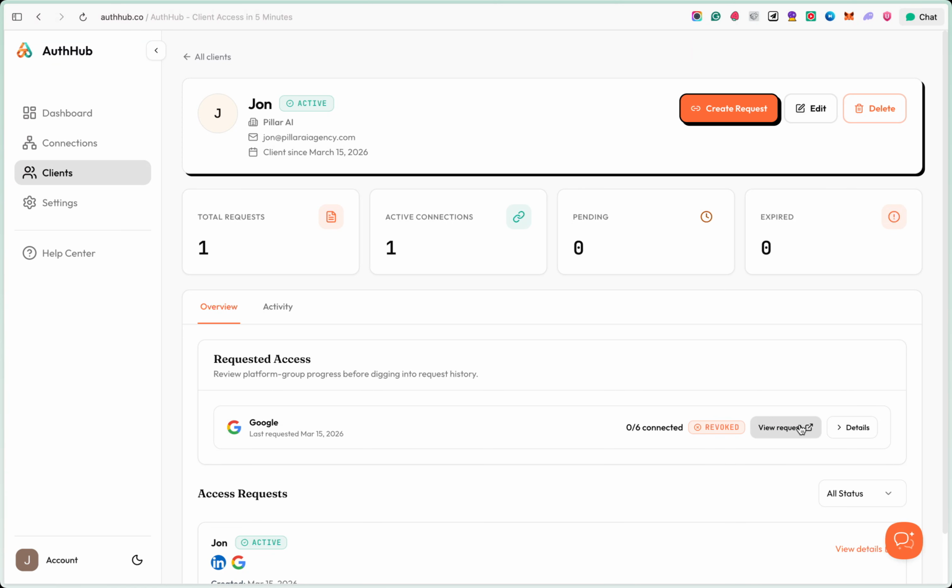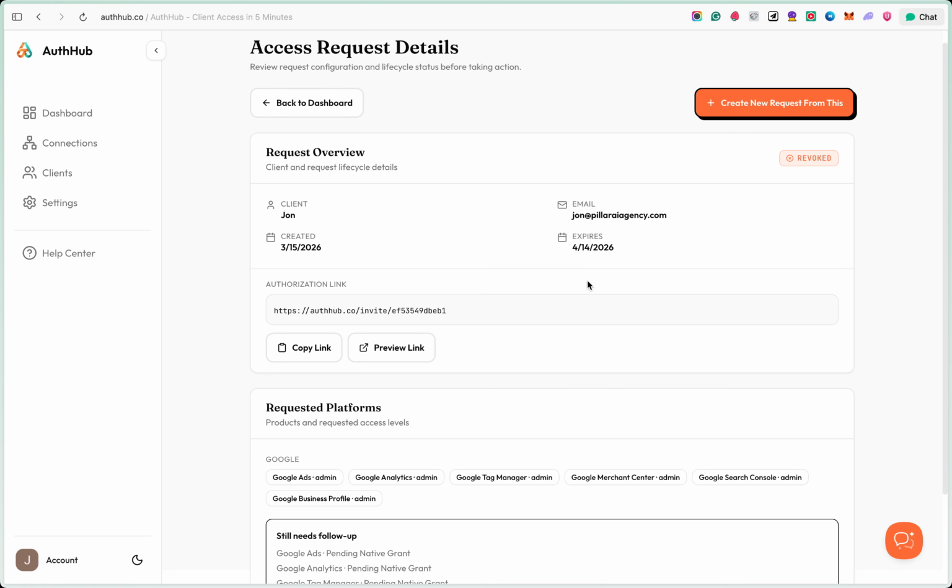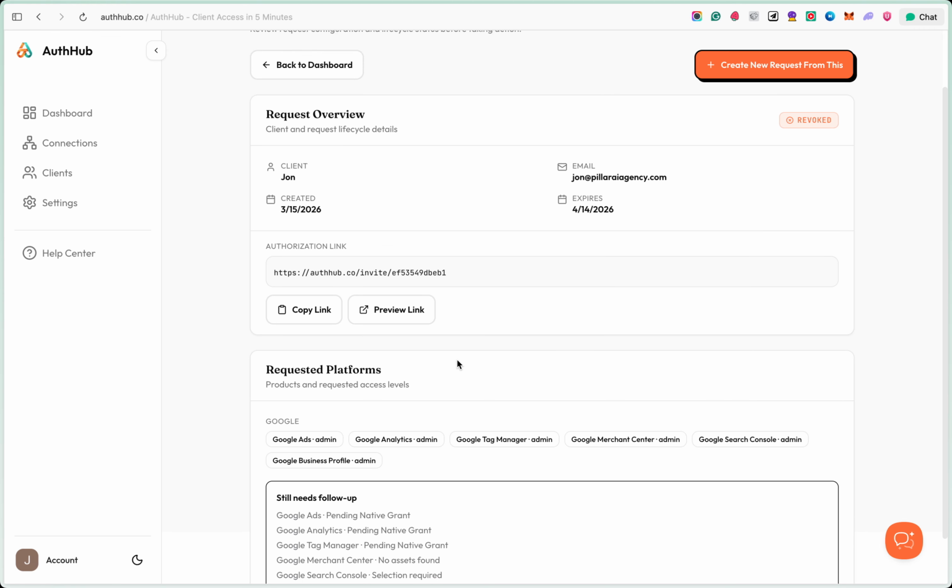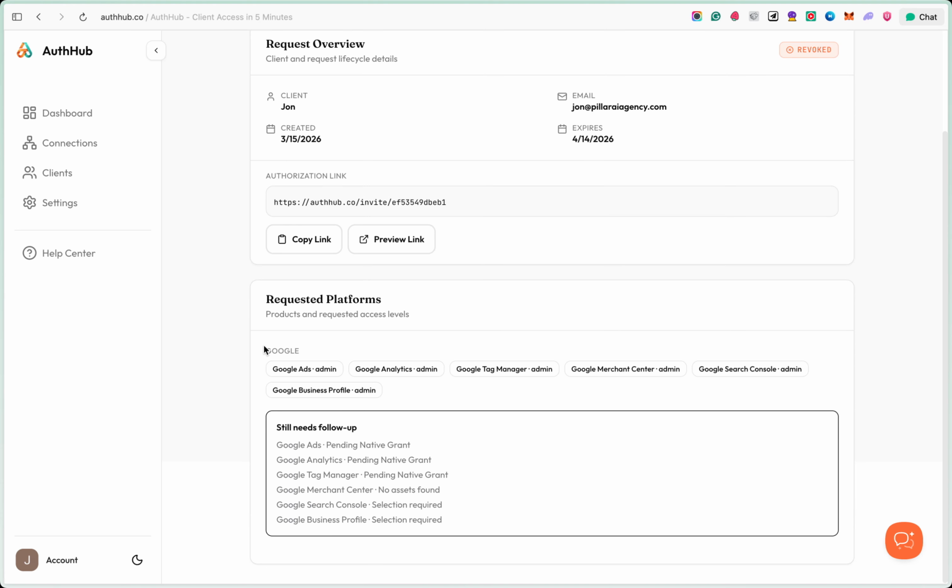We support platforms like Meta Ads, LinkedIn Ads, Google Analytics, Google Ads, things like that. The flow that we'll be going through is demonstrating all the different Google scopes that we require for our Google product here. I'll come into the request that we have built out, and you can see these are the Google products that we support. So Google Ads, Analytics, Tag Manager, Merchant Center, Google Search Console, Google Business Profile.